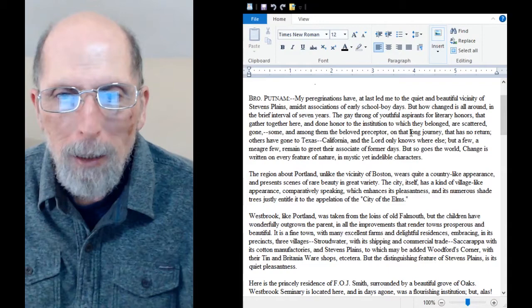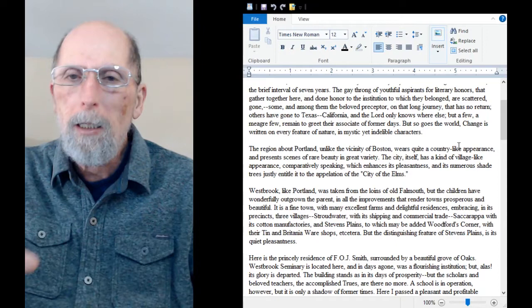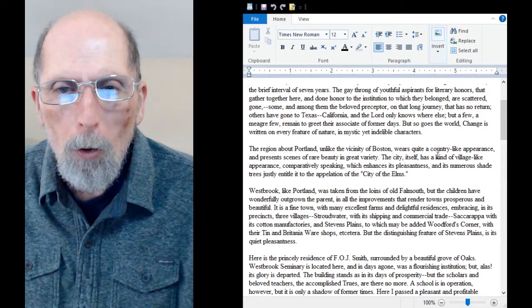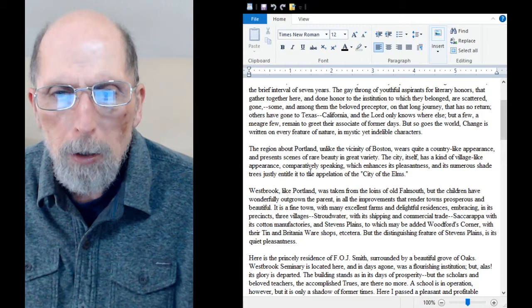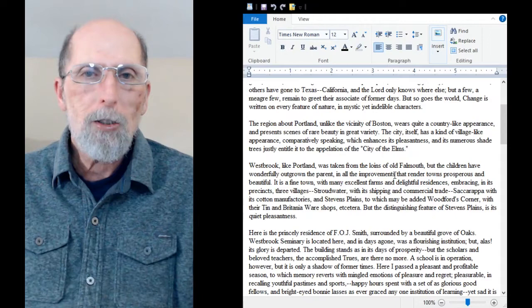So he talks about change is written on every feature of nature in mystic yet indelible characters. Well, Matthew is a mystic and a philosopher, and he'll throw in little bits and pieces of philosophy and mysticism, just casually, like the Lethean stream he'll just throw in or something like that. Now, the region about Portland, unlike the vicinity of Boston, wears quite a country-like appearance and presents scenes of rare beauty and great variety. The city itself has a kind of village-like appearance, comparatively speaking, which enhances its pleasantness, and its numerous shade trees justly entitle it to the appellation of the City of the Elms. Well, it still has a little bit of that character, relatively speaking.